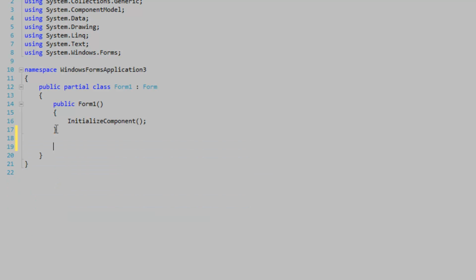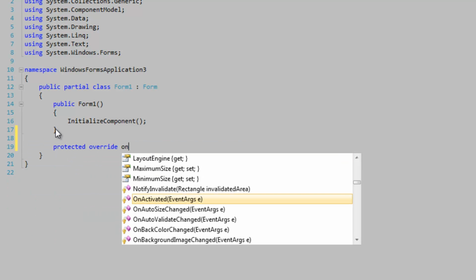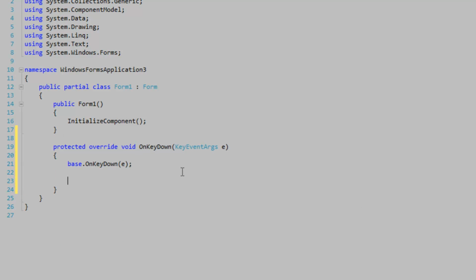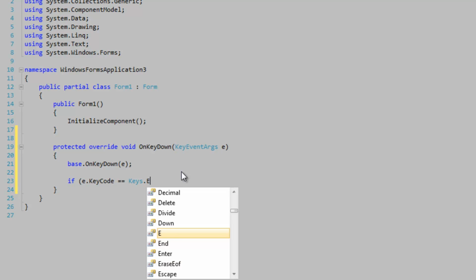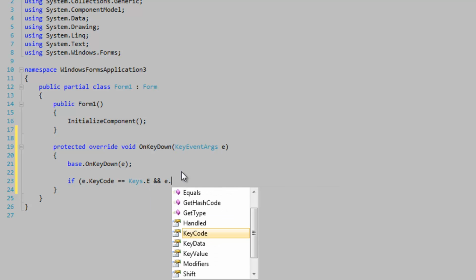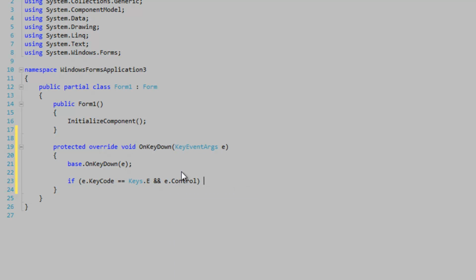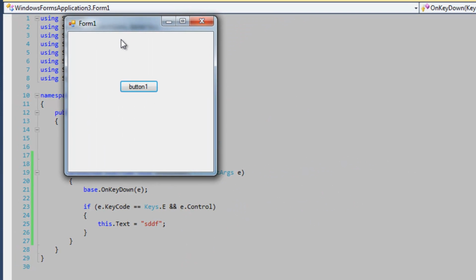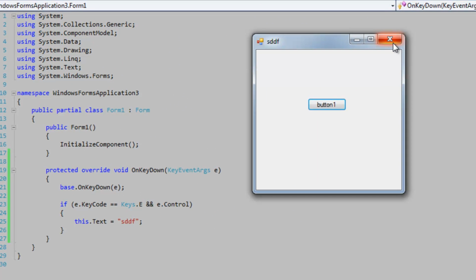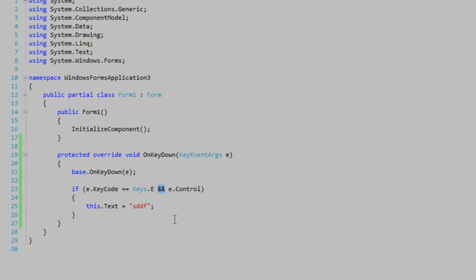Okay, let's get back to the key down event. So protected override on key down. So if e.keycode is equal to keys.enter, no, we can't do that. e.keycode equals keys.E and e.control. So we're going to analyze and see if the user has pressed the E button and control, and if they have, then we're just going to write something to the text property of the form. So control E, that works fine. So simple logical AND here.